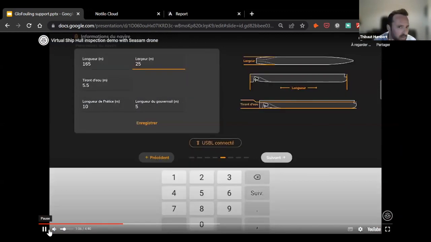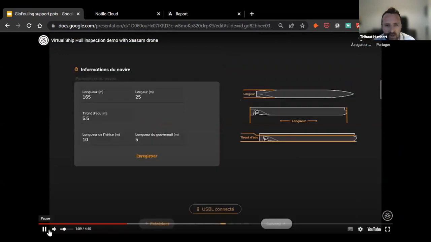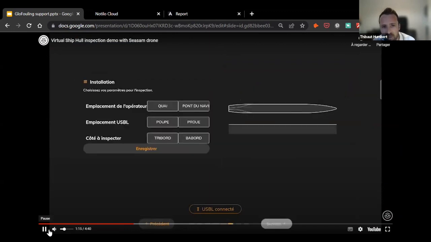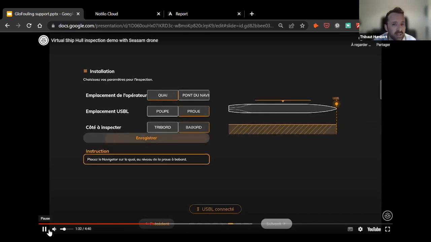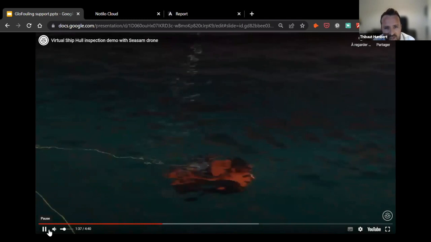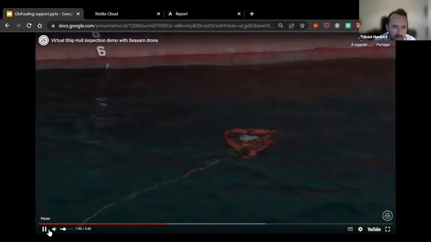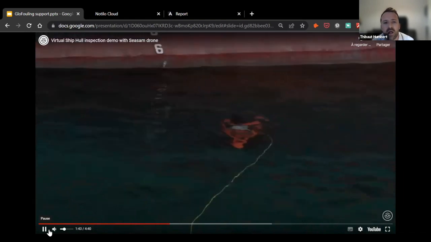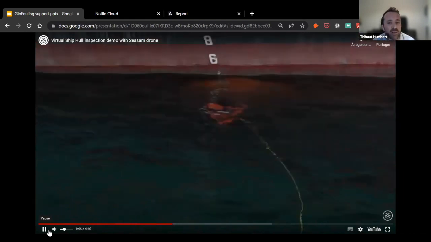The first thing the operator does then is to set up and define the ship he is inspecting. So he's going to add the length, the width, the draft of the day, and he also can add where he is located compared to the ship, and which side of the boat he is currently standing on. This is especially used for our underwater location system, which is not used every time, because the location of the drone compared to the hull can be declared manually.